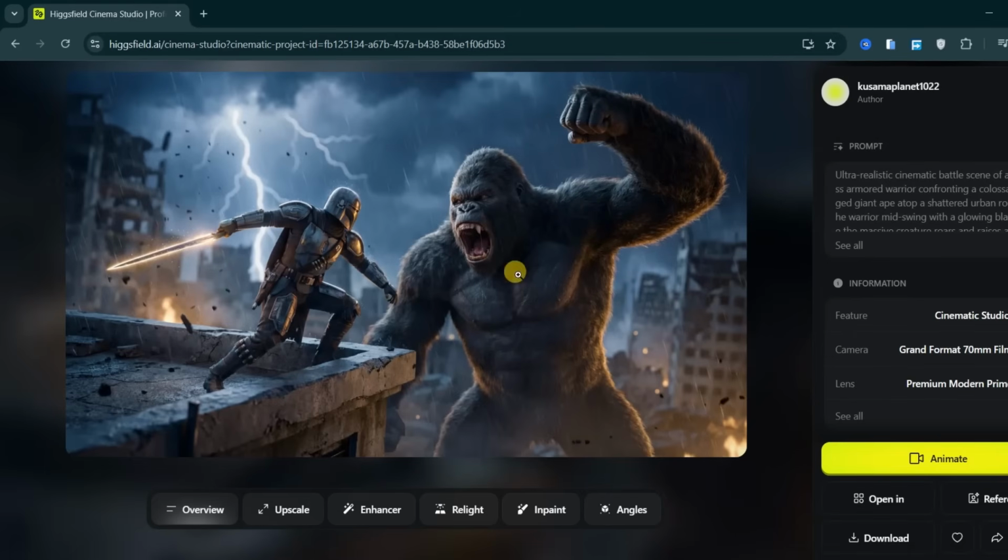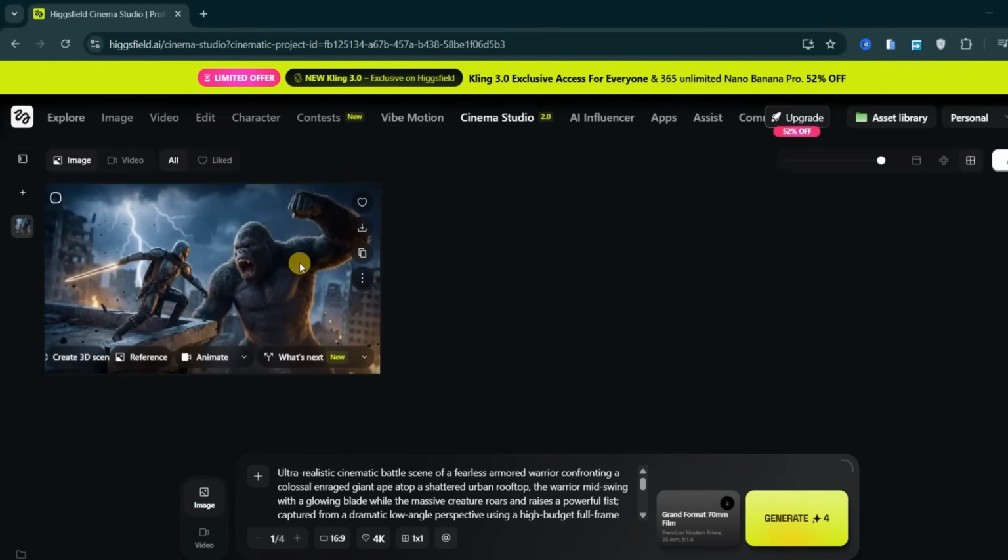One quick tip when prompting: avoid directly naming copyrighted characters. Instead of using exact names, describe them indirectly and creatively to avoid censorship and get better flexibility from the model.